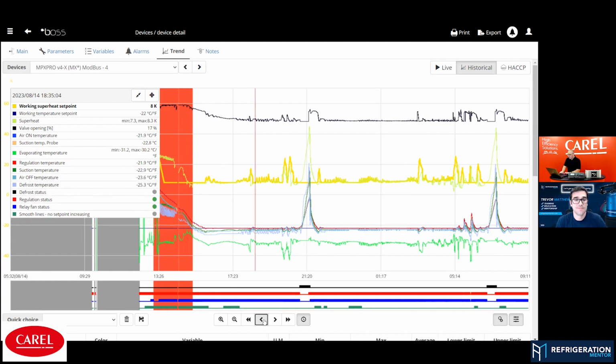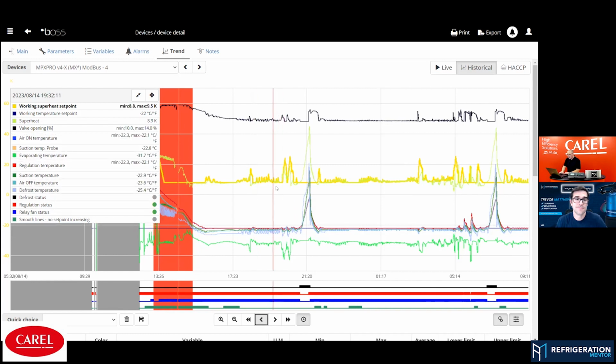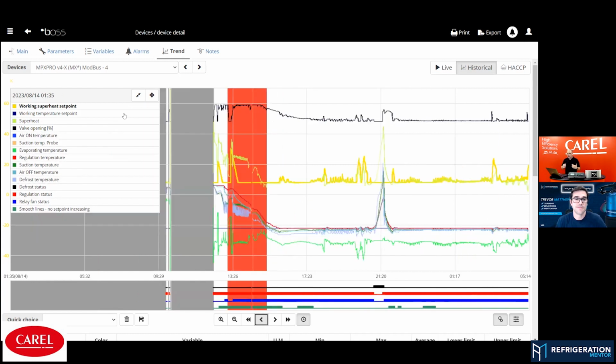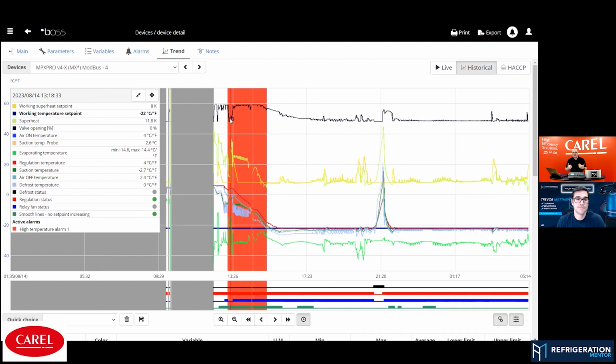So we took a closer look into this cold room, and we can see a lot of information here. We have our working superheat set point, really the set point. We have our superheat. We have the working set point. We have all the information we need from our cold room: air inlet probe, air outlet probe, room temperature probe, etc., etc. We can even see, are we in defrost? Are we in regulation? Is the fan working? Do we have smooth line working?